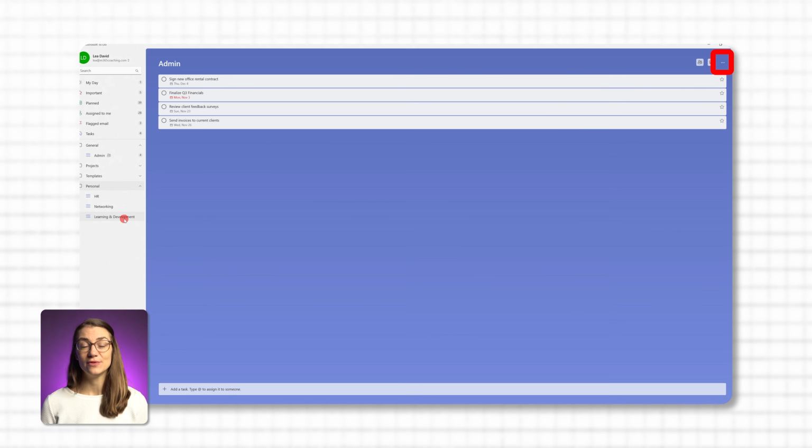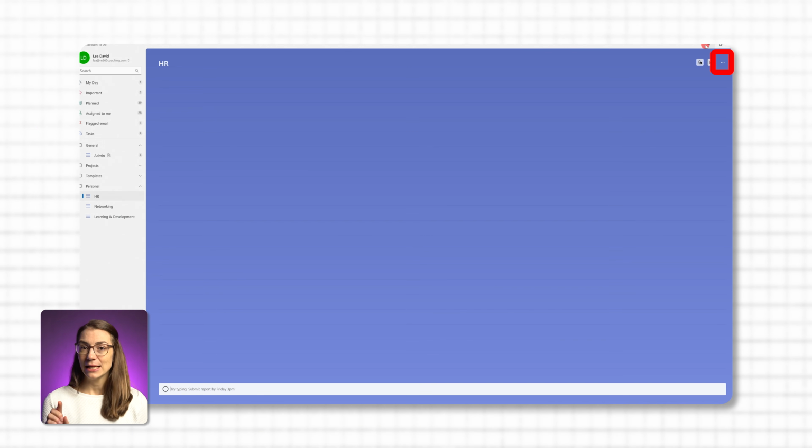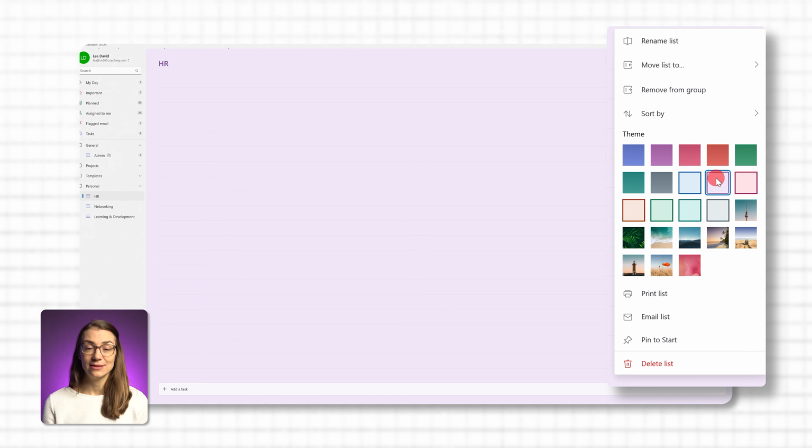And to take it one step further, you can also color code your lists. For example, you might assign the same color to all your client lists or use different colors to visually separate personal and professional tasks. To change the color of the list, just open the list, click the three-dot menu in the top right corner and select a theme.